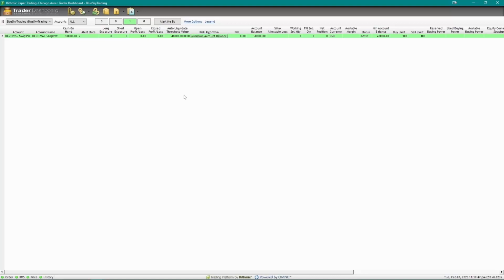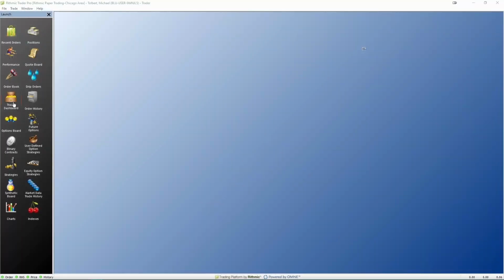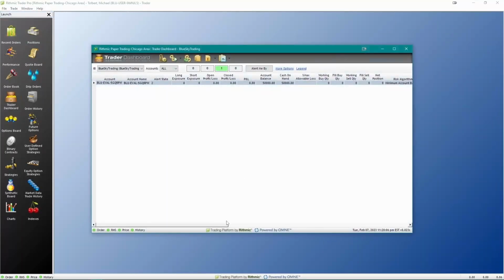Now, let's say you are done with your customization and you have it exactly how you want it and you don't want to lose it. You do have to save this view. If you go ahead and make these changes and close out, open it back up, it'll go away. I can show you real quick. So if I go here, close this, open my trader dashboard, you can see that my auto liquidate is all the way to the right again.